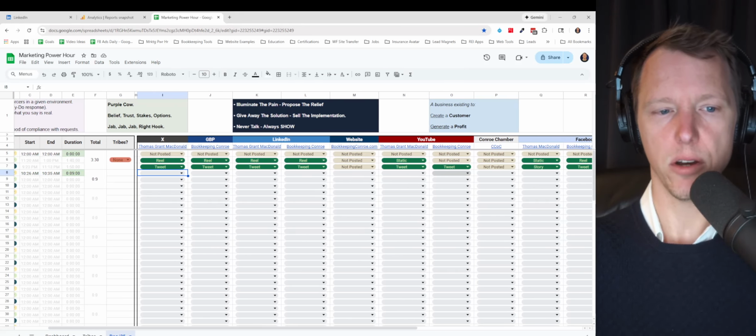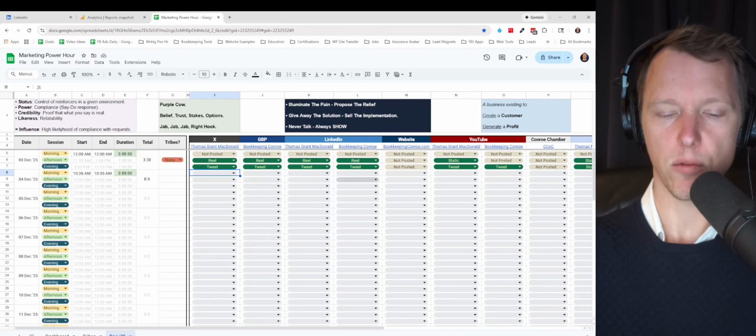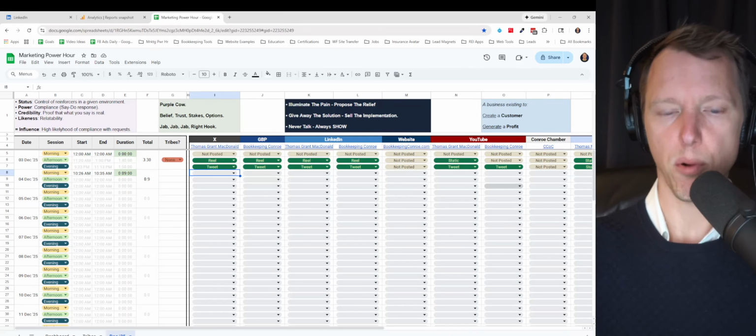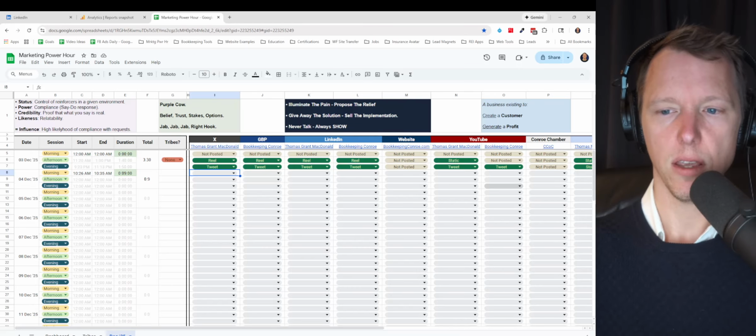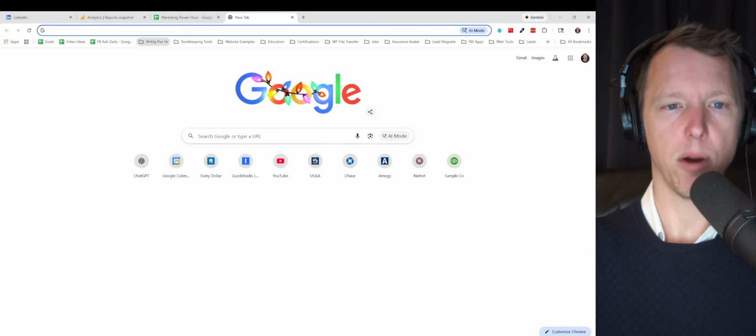One reason that I don't use a scheduler right now is because by doing it manually like this, it requires me to log in to every social media platform, which is important because they're all different. You need to know and understand them in order for you to make the kind of content that's best for each channel. So I will open up a new tab, and I have Marketing Power Hour, and I just have all of my social media and Power Hour related links here.